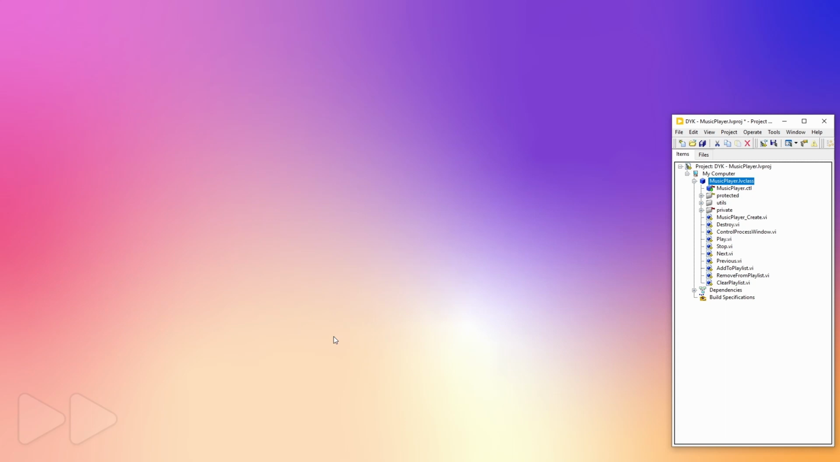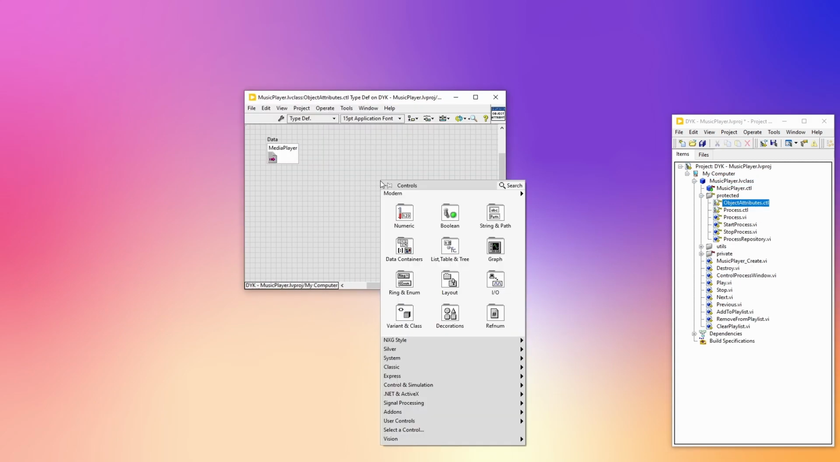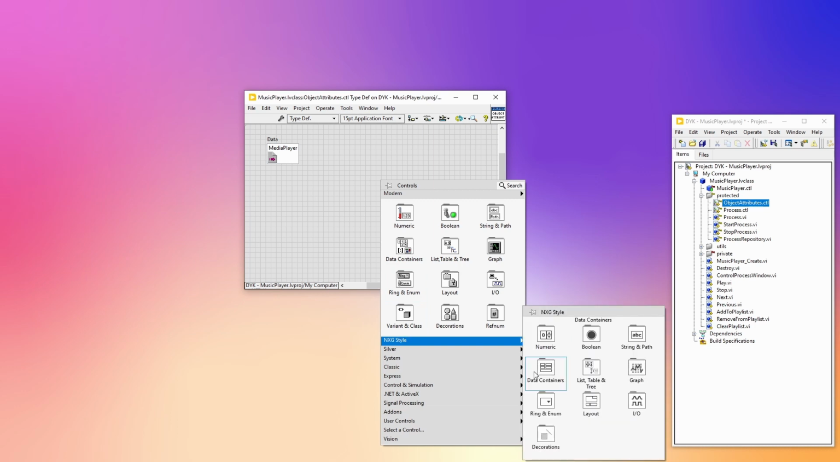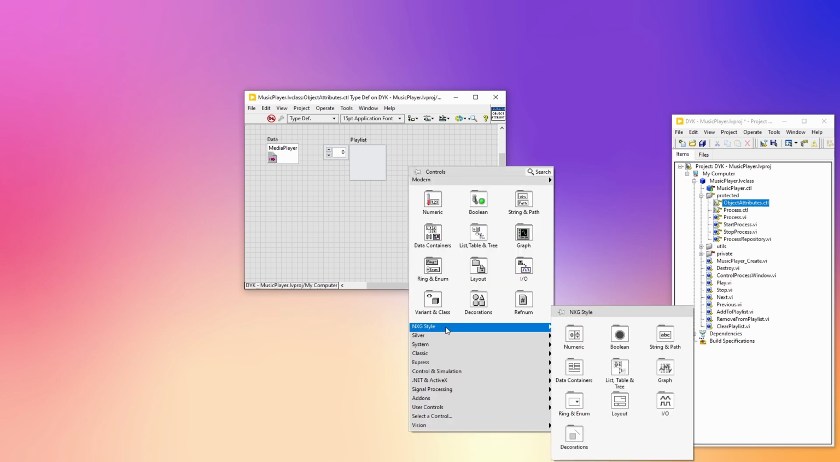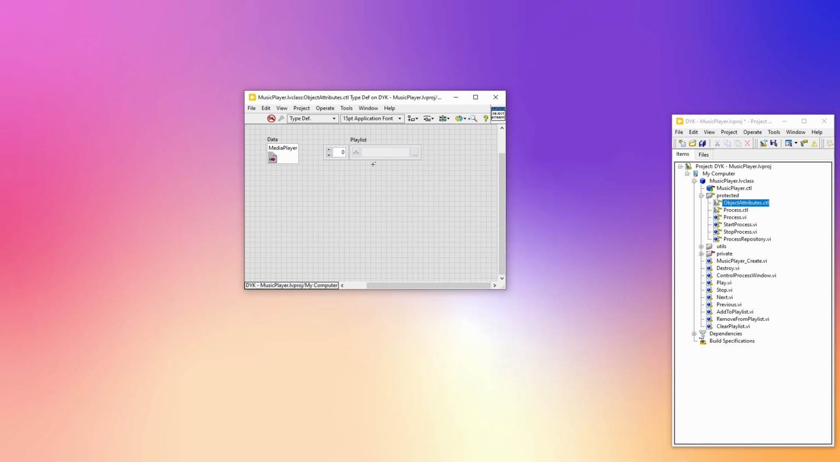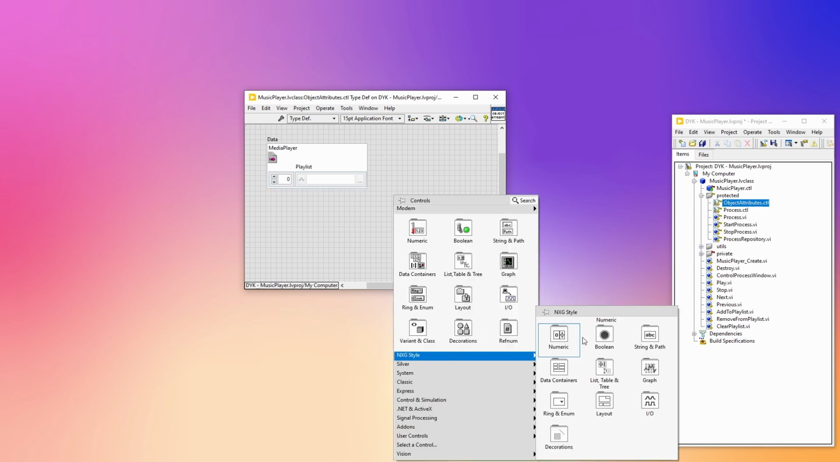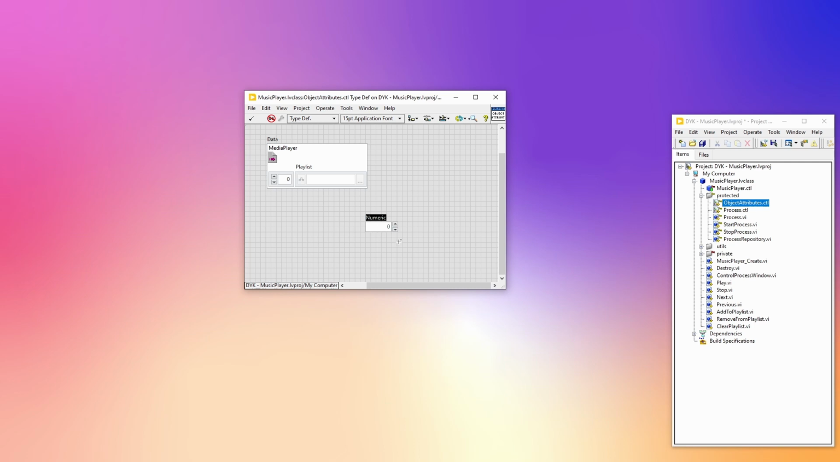So I talked about wanting to have a playlist. So for that we are going to add a few controls to our attributes. We want to maintain a playlist, and the easiest way to do this is by having an array of path controls. Let's call this array playlist. We also need to know what index is currently playing. So for that we're going to add a numeric control. Let's call this control index. We also need to change the data type to U32.